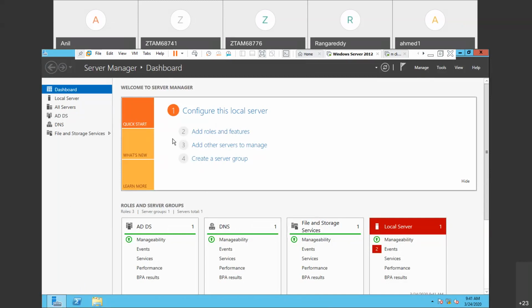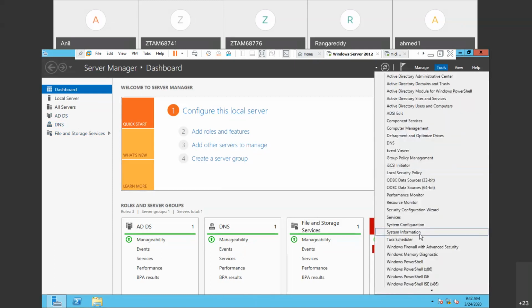We can install as well as remove the services instead of going to the control panel. Now whichever services are installed till now will be shown on the left side, like ADDS is installed, DNS is installed, but we did not install till now what? FSRM. Once you install it, that service will be available here. Here you will see the name of that service.